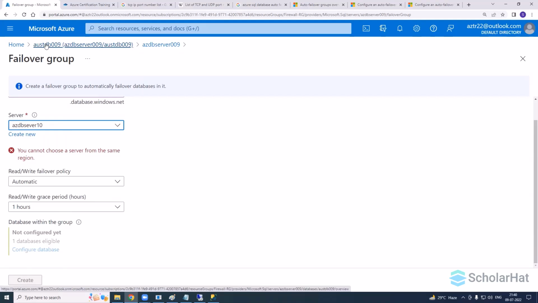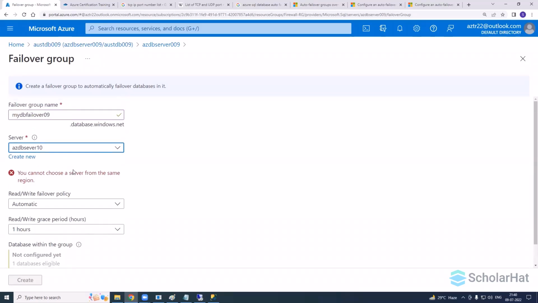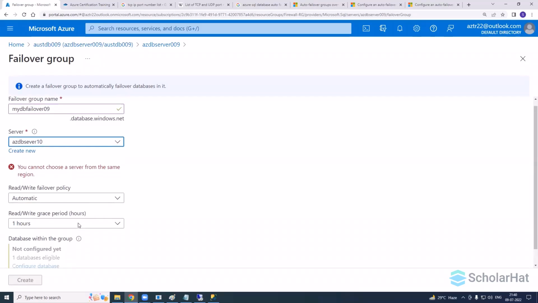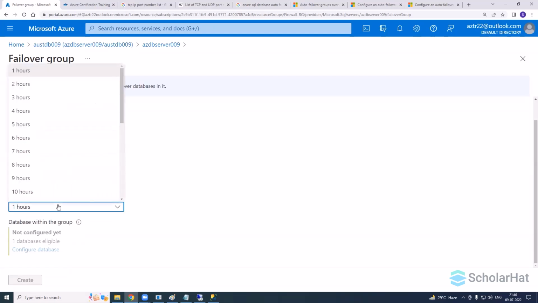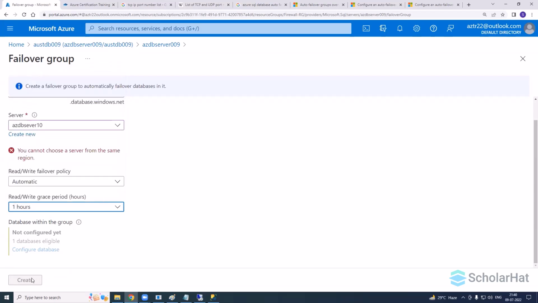It will be like LRS, no? If that fails, then this can also fail. Yes, but you understand that you can create it automatically. You can select that, and you can do the failover automatically, not manually. And the read-write grace period you can give as 1 hour. Within the 1 hour, it will do that. So this is the way you can manage your SQL database from the Azure portal.